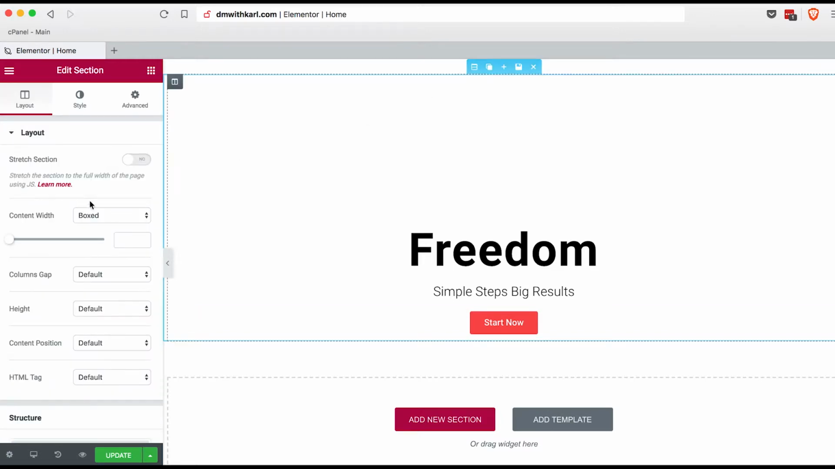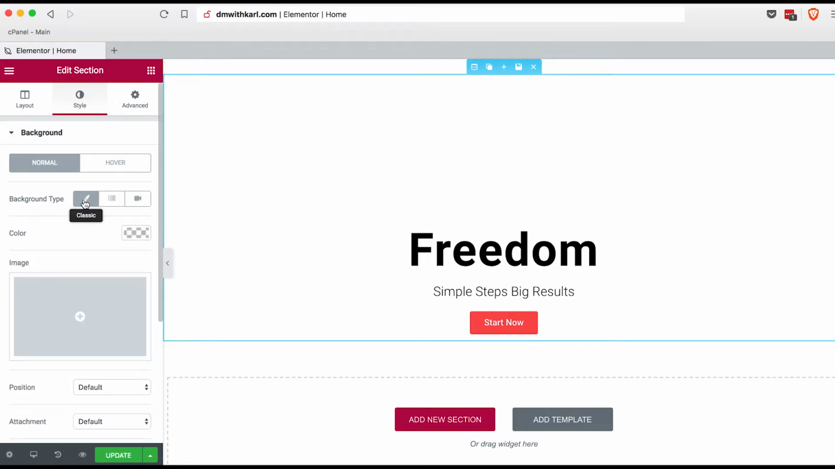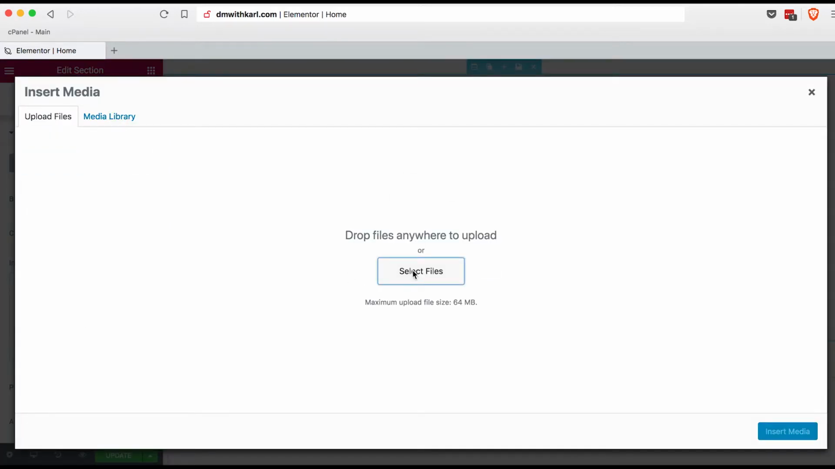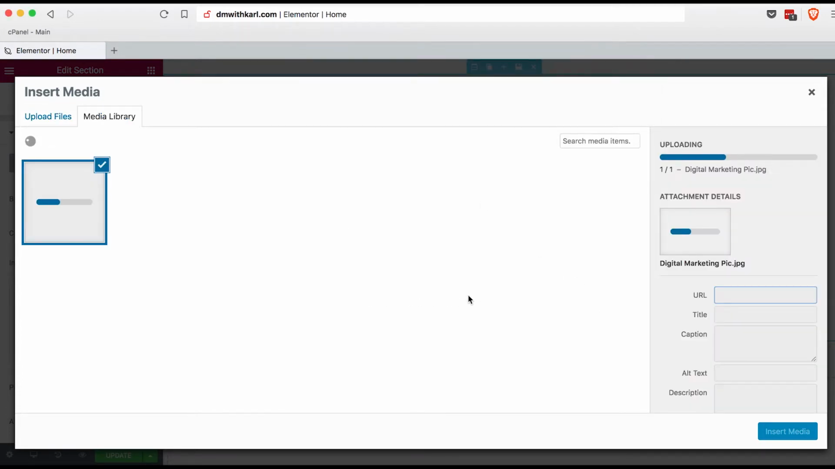Now we want to add an image to the background of this first section. So if you click on the blue box on the top left hand side in the middle of your website and then click on style, we've got 3 different options here for background type. So if you click on the paintbrush, we can add a normal image. So we're going to select a file and upload the image that we want to add as our background picture.